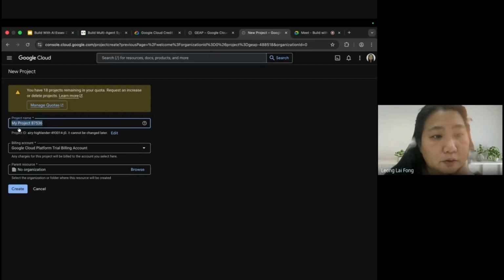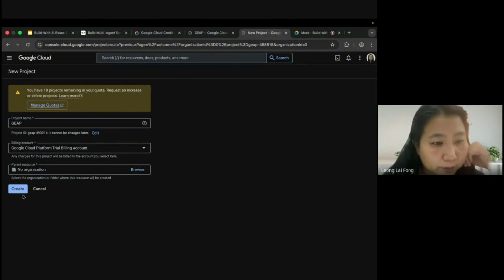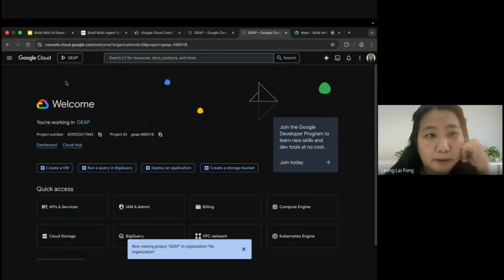So once you have created the project, let's say here, imagine here I put the GAP. Once I create, you will reach this page. If let's say yours is my project, then this is my project. We'll be having the similar interface, just the project name is different.